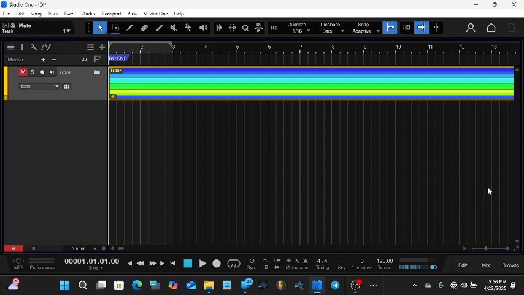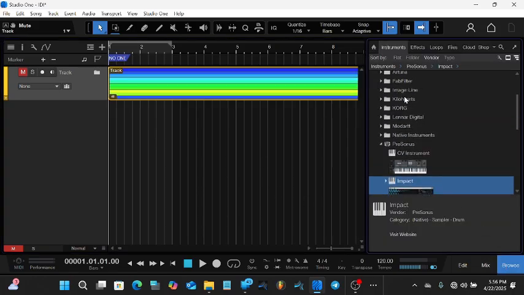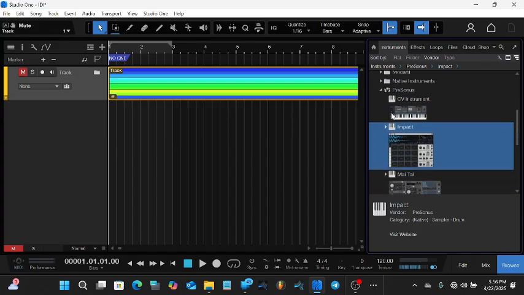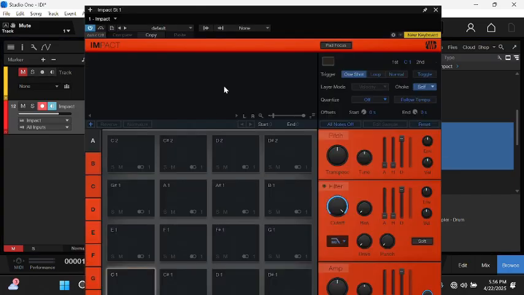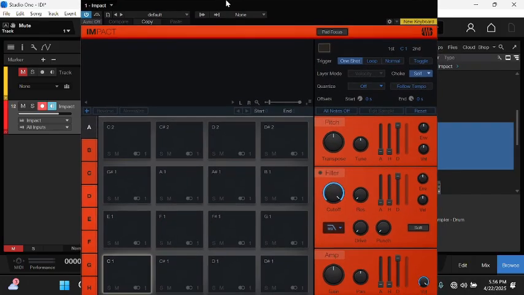The first thing you need to do, when you have your session open like this, is come to the browser. Under the browser, come under instrument, and you're going to see a lot of stuff. We just come straight to PreSonus. Now what you need for this is Impact. Impact is like a sound designer, like a sampler, like a pad sampler.